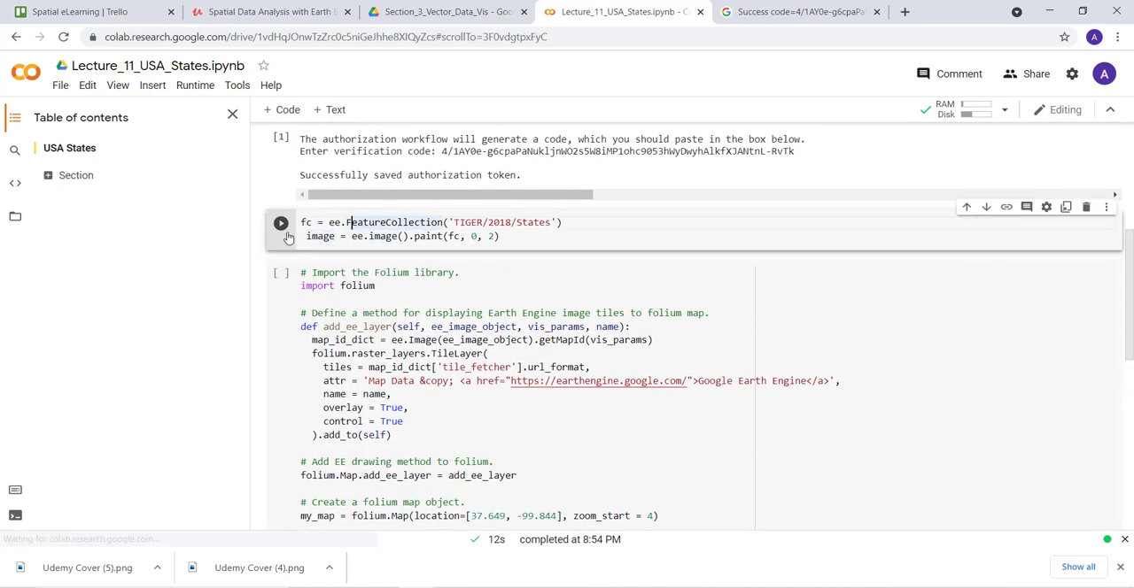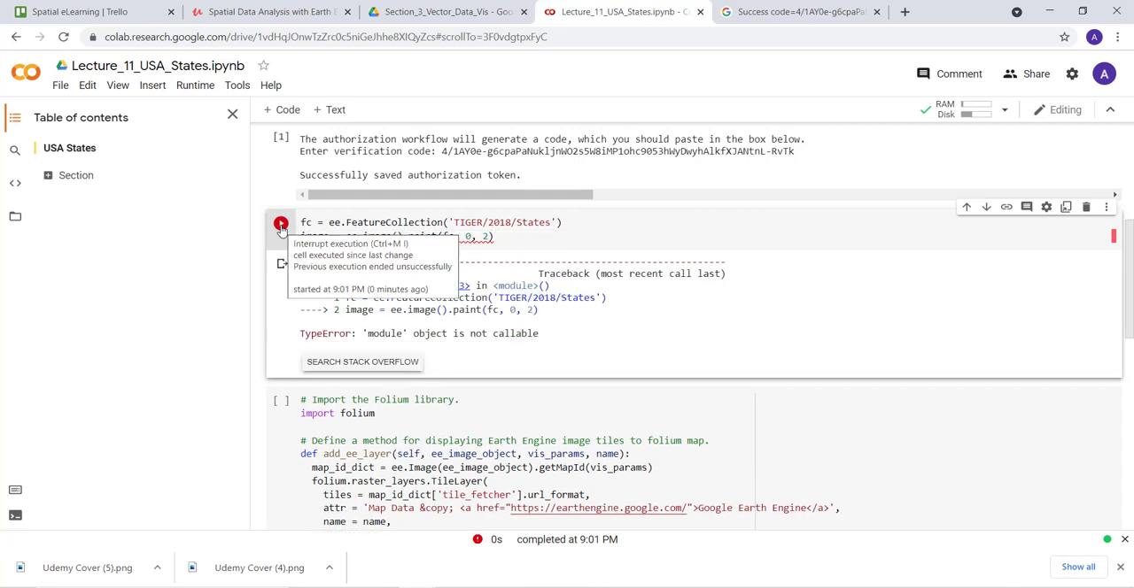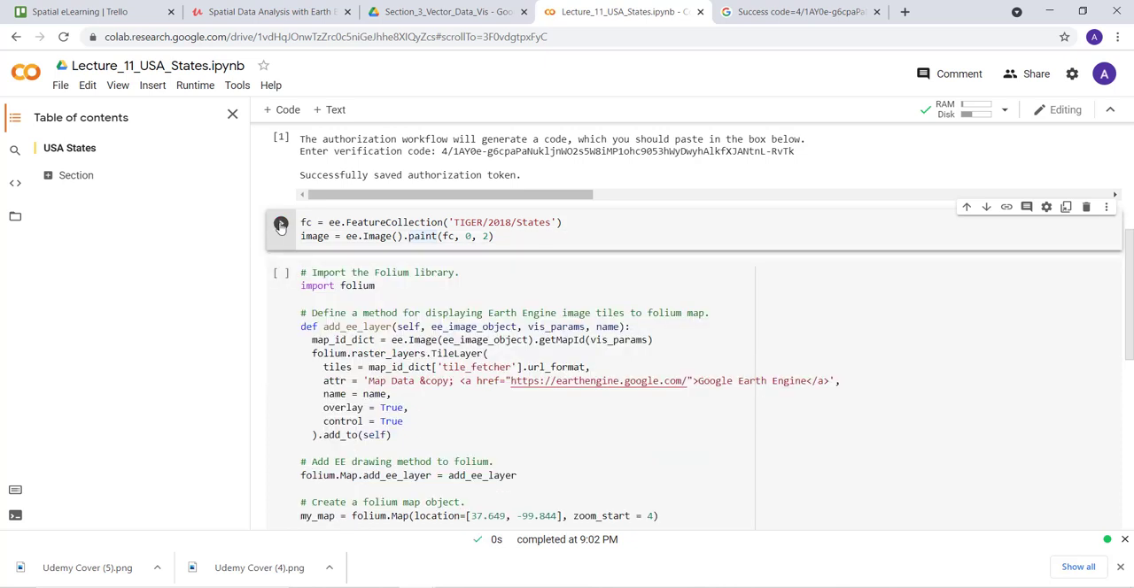First, let's execute this part of the code. We are having some error here. What is our error? Image. Maybe there's a space. That's not it. So we're calling image paint. Oh, image has to be capital. That's the reason. ee.Image is another Earth Engine built-in method to import an image, and ee.ImageCollection for an image collection. Hopefully this will go away. Excellent. So we imported this shapefile, and we created a paint parameter so that we can color the shapefiles later.